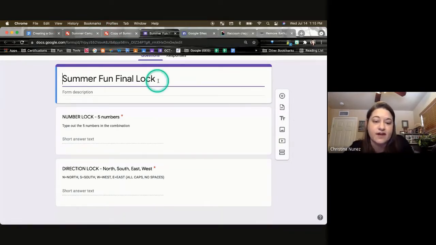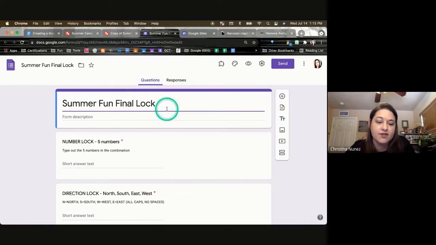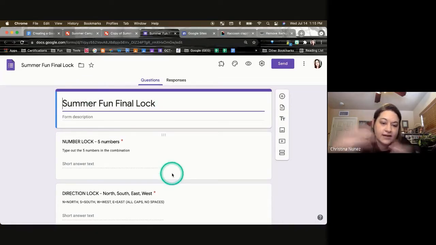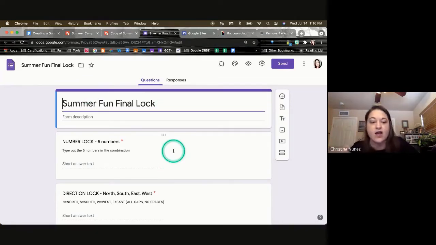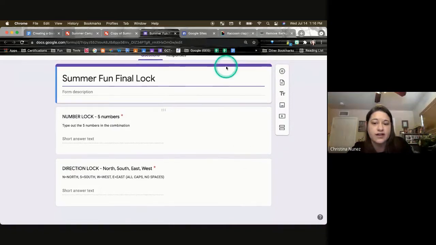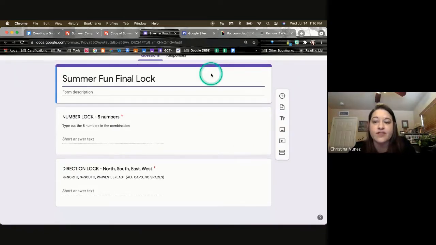So I put Summer Fun Final Lock. I've done a couple of them because I didn't think you wanted me to be here trying to put in all of these things together. So the way that this works is we're going to want to start at the beginning here with a brand new question.